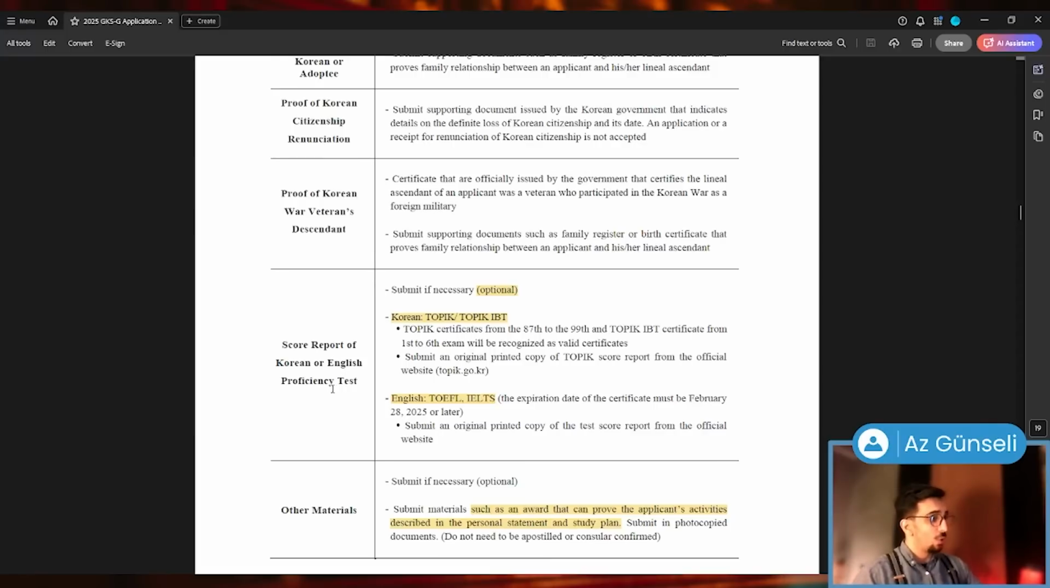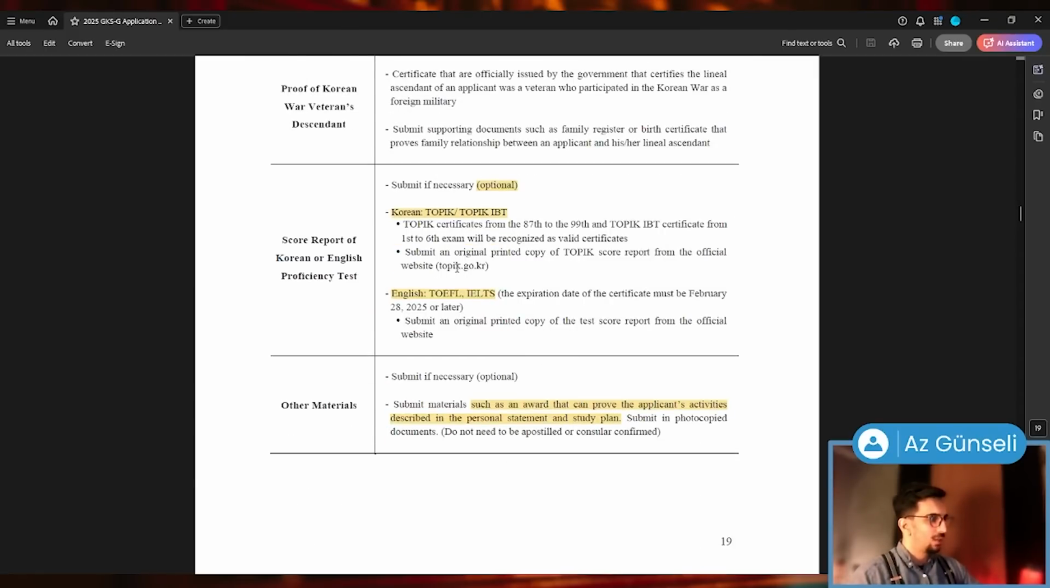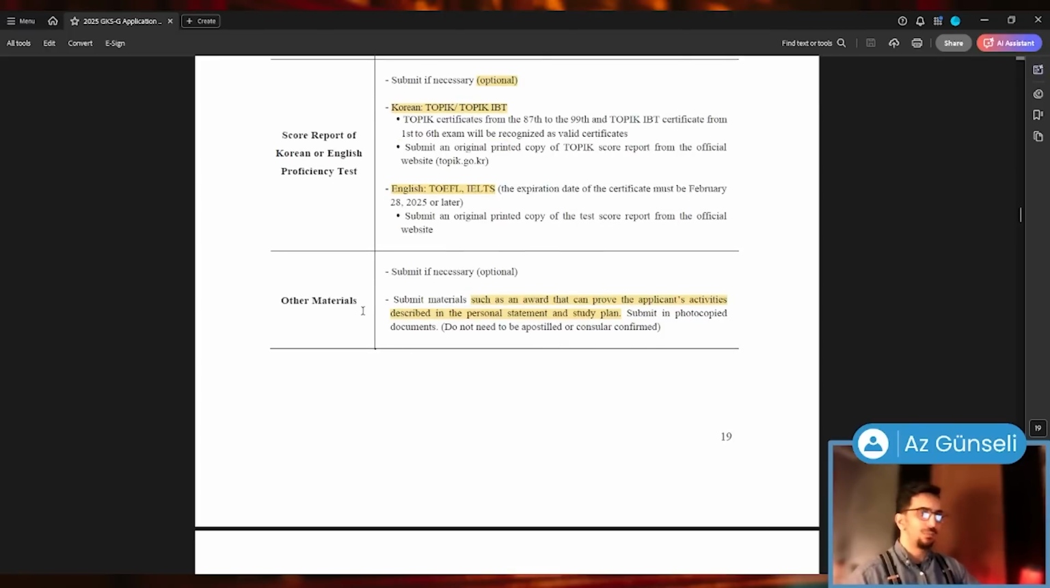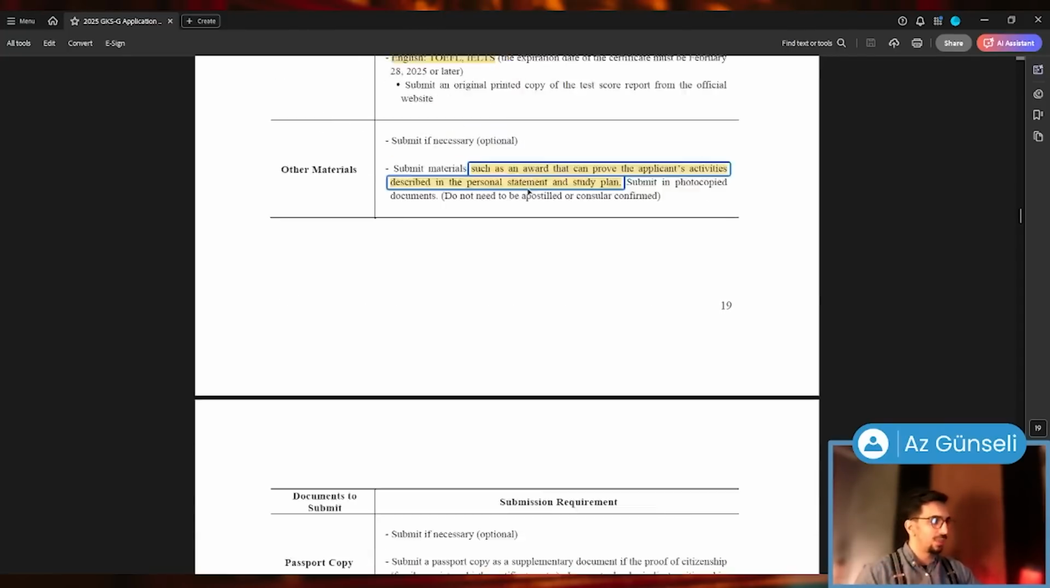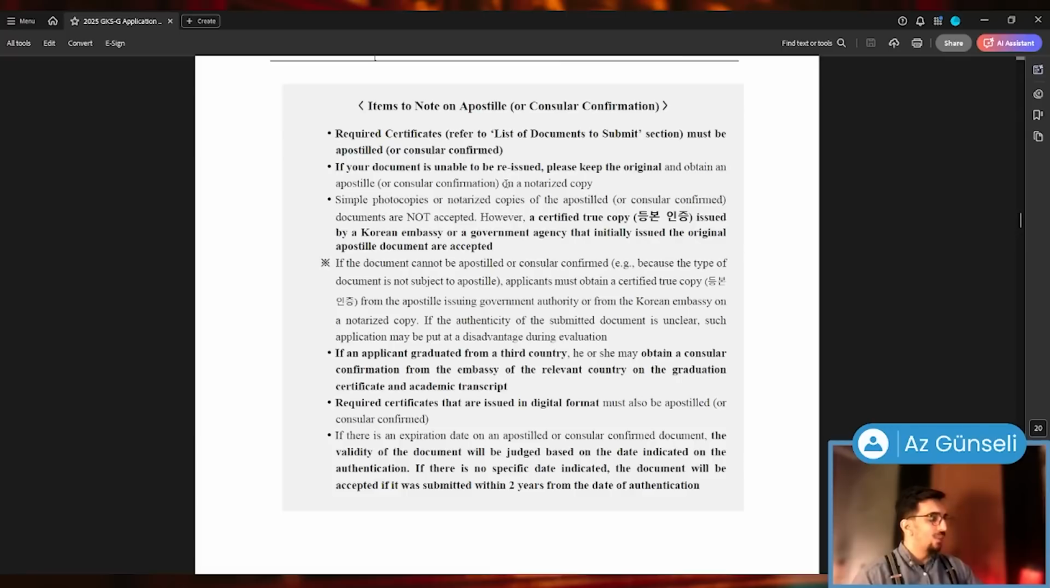Score report of Korean or English proficiency test. Submit if necessary. This is optional, by the way. Korean is TOPIK or TOPIK IBT, and for English it's TOEFL or IELTS. So yeah, you can read these in more detail. You can get more information from here. Other materials: if you have something that can prove the applicant's activities described in the personal statement and study plan, you can submit that too. And you have passport copy, which is pretty self-explanatory. There are a lot of details about apostille or consular confirmation, but it depends on your specific situation. So you need to find your own country and get information directly about your specific country.